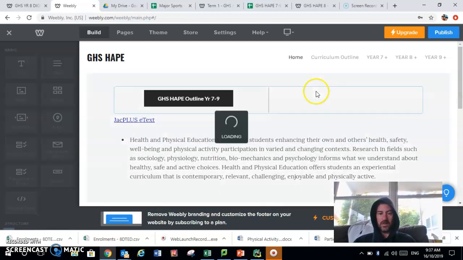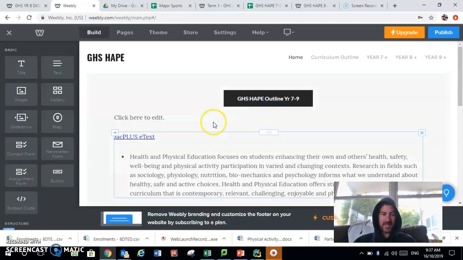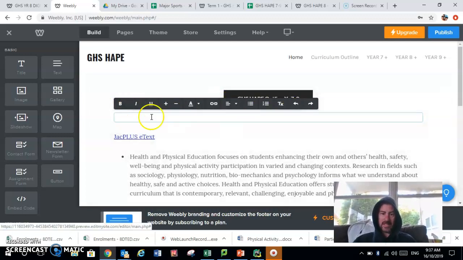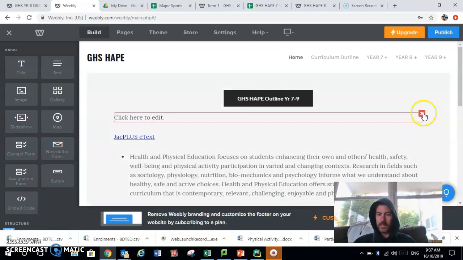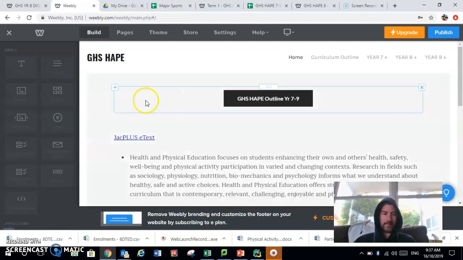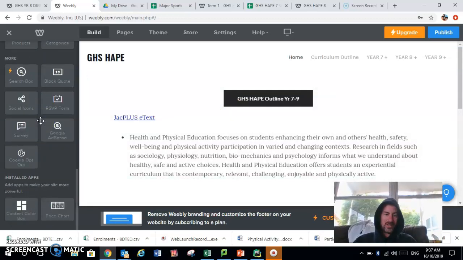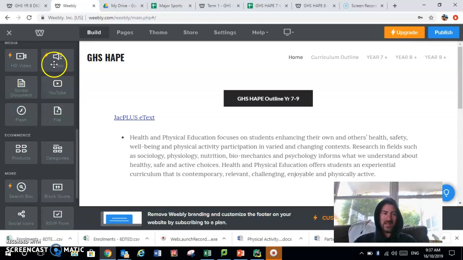Pretty straightforward. If you want to add in some text, it's like a text box, I can just add that in there and type. You've got your basic controls for your text up there. Jason Goffey is the best. You get the idea, I can add that text in really easily. Again, delete it because I don't actually want it there. There's a whole heap of different things you can do. You can add in images, slideshows, you can put in a YouTube clip that's built into the page, you can add files in, you can add in audio.